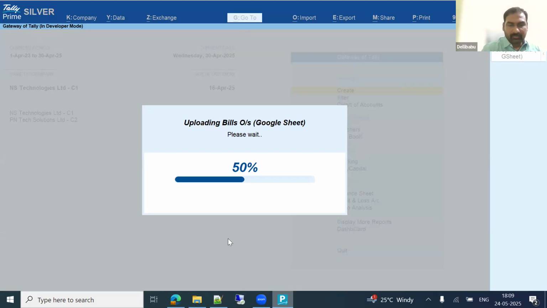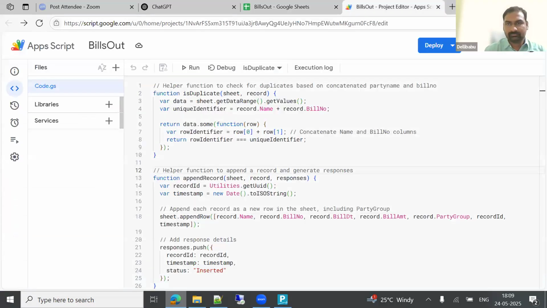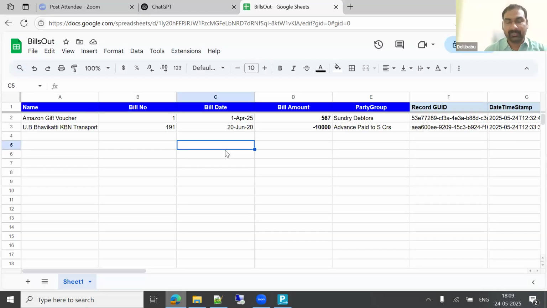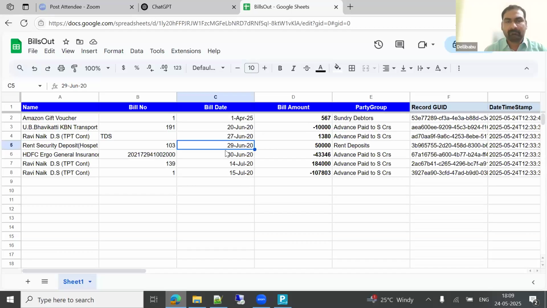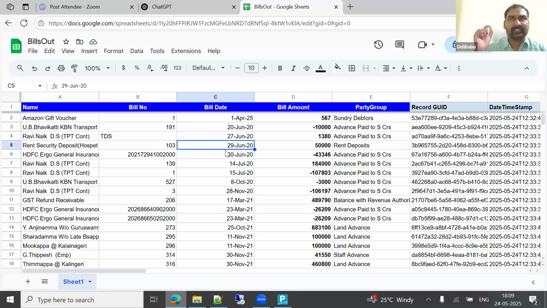You can monitor from here also. If there is large data, it will sometimes take minutes of time, because it is constructing the base data. Yeah, now it is updating. You can set a time in Tally, maybe every 5 minutes, every 10 minutes, or once daily, or at a standard time, every 1 o'clock, 2 o'clock, or evening 7 o'clock. Based on that, the data will transfer from Tally to Google Sheet.